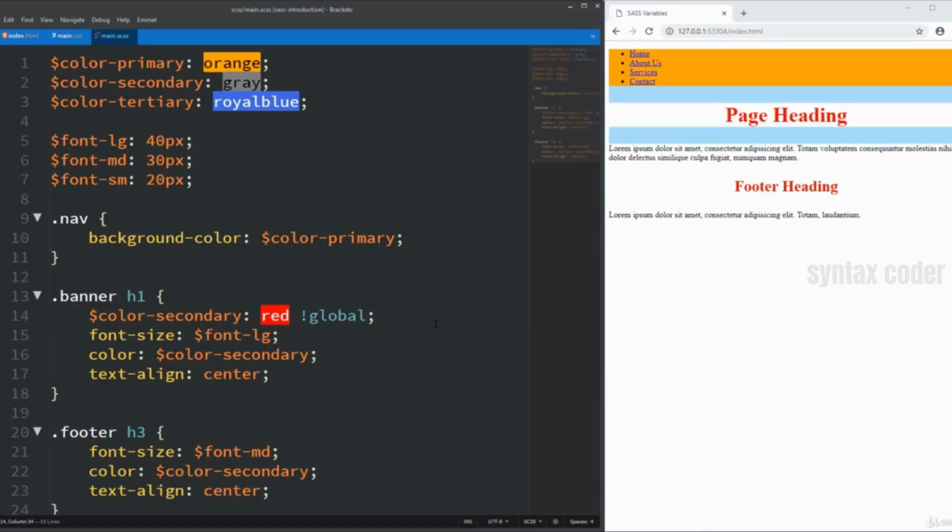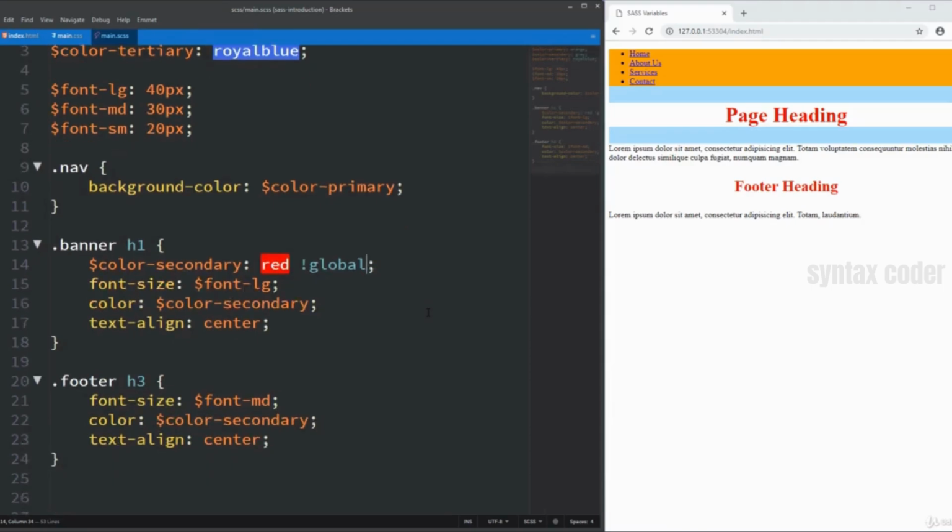Okay, before I finish this lecture, I want to show you one more thing. As you see, we have dash signs in the names of variables, and you're able to use dash and underscore interchangeably. I mean, if we declare a variable with a dash and then use it with an underscore, then the variable will work and will still be valid. It's kind of a strange thing, but in SASS it works that way.